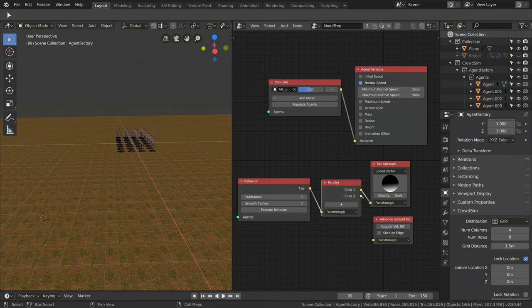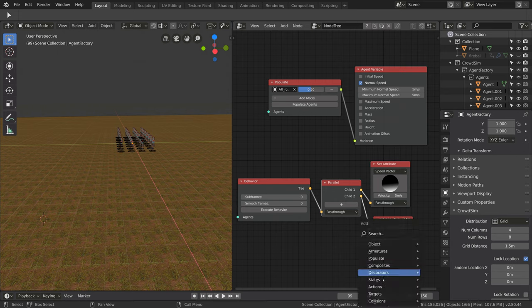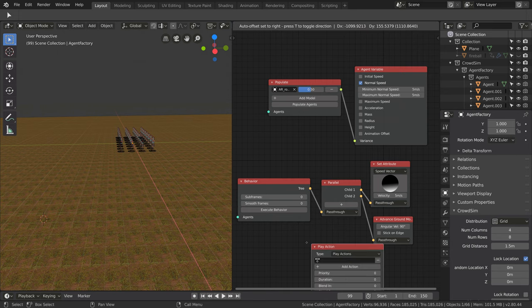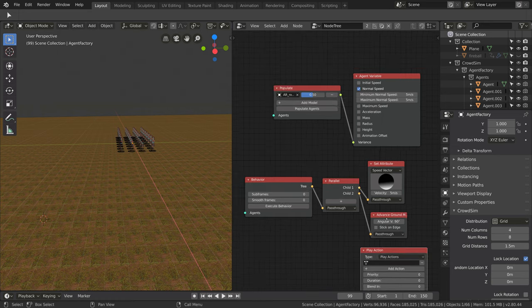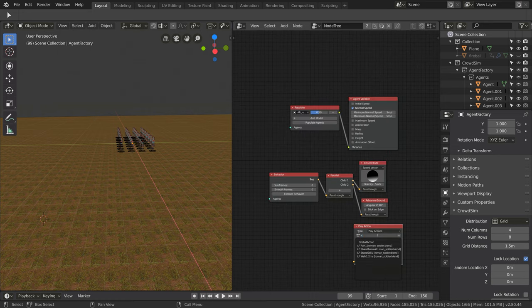Using a parallel node, we connect the nodes together. We add the play action node and select the run cycle we loaded. We connect the node to the existing parallel node.